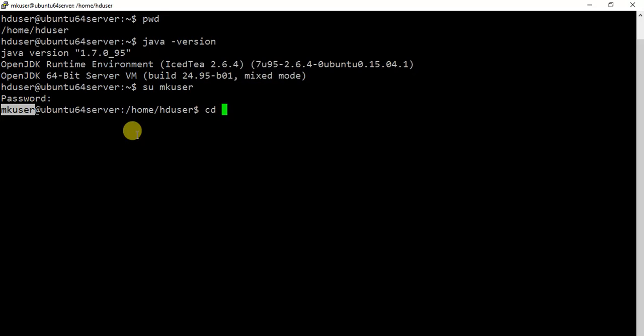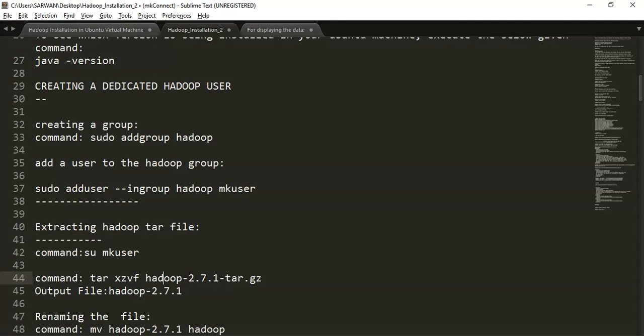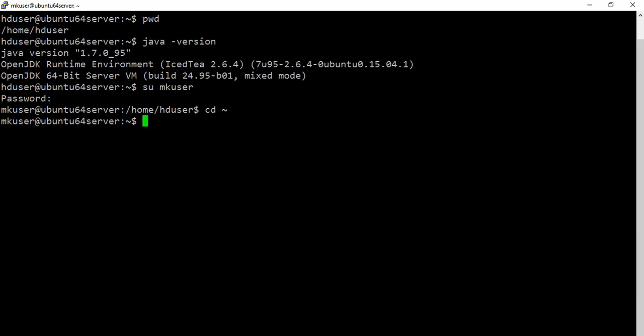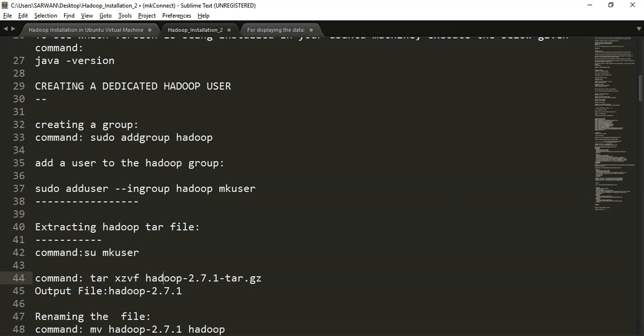Now I need to go to my root, that is, you need to write cd and the tilde symbol. Once you do, you are in the root directory. I have decided that within the root directory I will extract everything and keep the extract output folder. In order to extract the tar file, you need to execute this particular command, tar xzvf, then the name of the tar file.